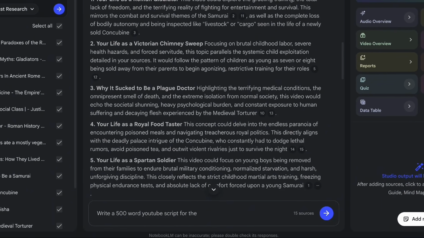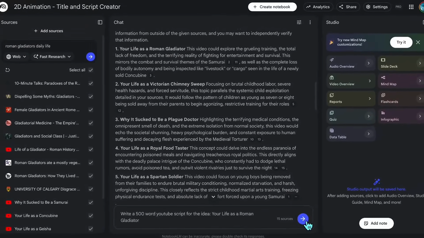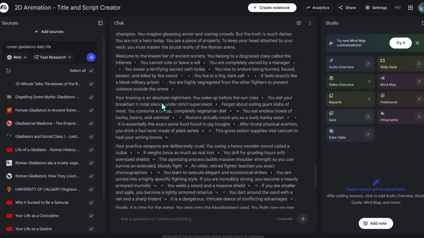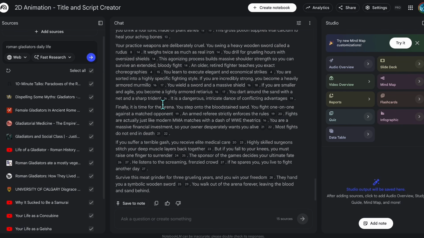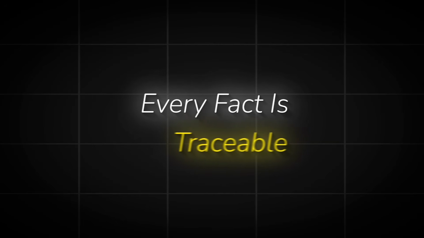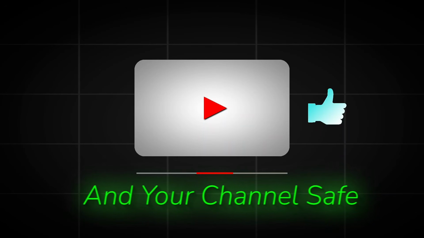Back to the chat. Type, "Write a 500-word YouTube script for idea number" and put your chosen topic. The script comes back fast. Scroll through it slowly. See those citation numbers sitting next to the claims? Each one points back to the sources we just added. Every fact is traceable. That's what keeps this content reliable and your channel safe.